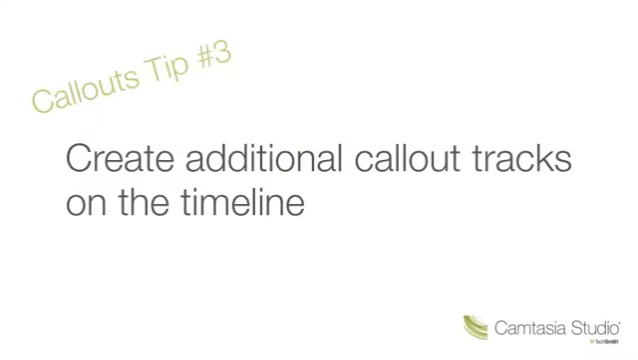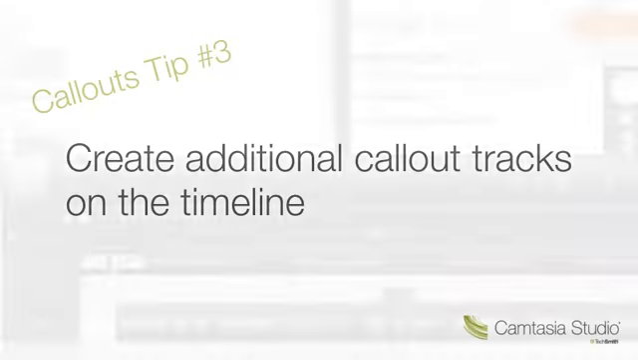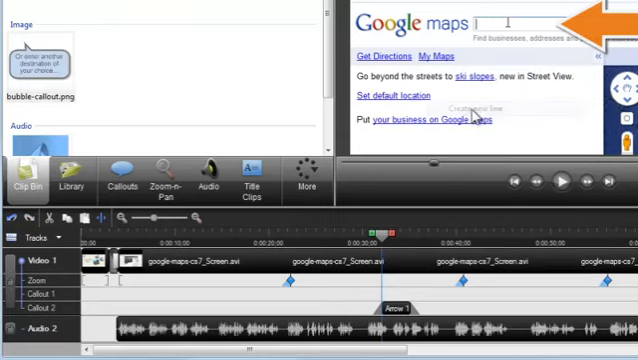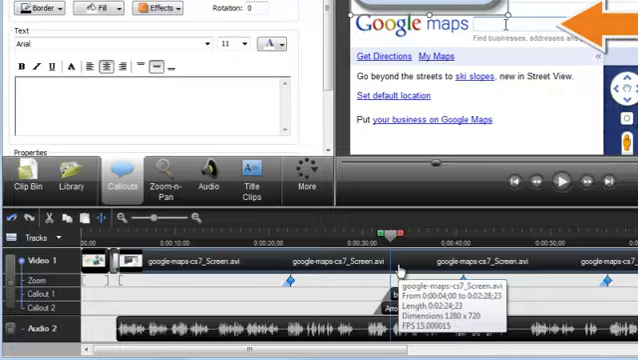The next tip is for creating additional callout tracks on the timeline. Just right-click on the callout track and choose Create New Line. Now you can have more than one callout displayed on the screen at the same time.